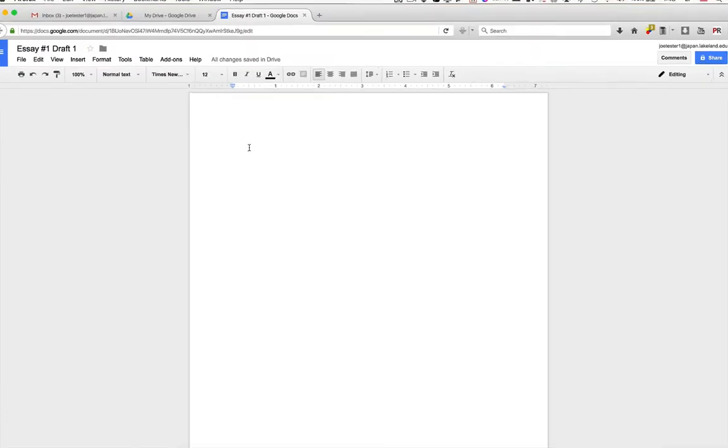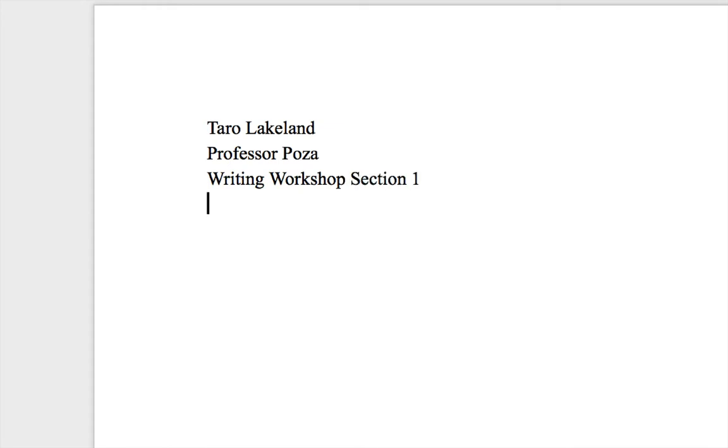I'm going to start at the top left, and I'm going to pretend that my name is Taro Lakeland. According to the MLA, you have to put the name of your professor. That would be Professor Posa. Then you would type the name of the class. I'm going to use my shortcut here, Writing Workshop. You should add your section number, and then you should write the date. This is 11 January 2016.